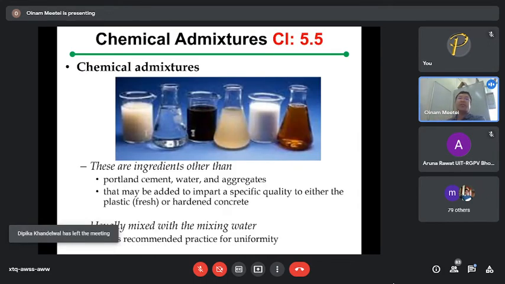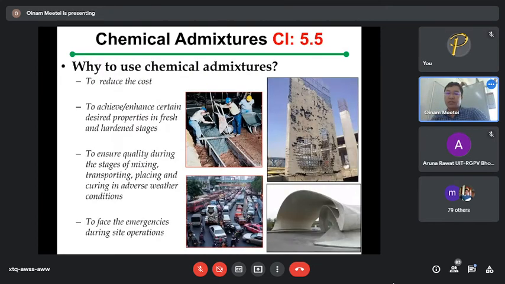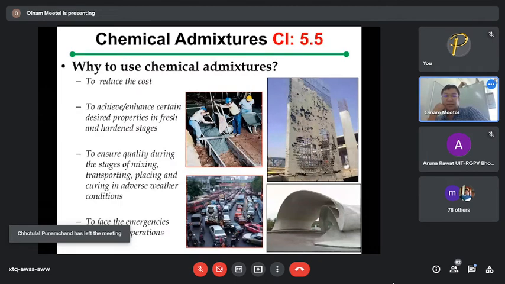And next is your chemical admixtures. That is clause 5.5 of the IS 456 you can get. What is the role of the chemical admixtures? What is the relationship between the chemical admixture and our performance-based design? Now, if you look at this diagram, what did you observe?